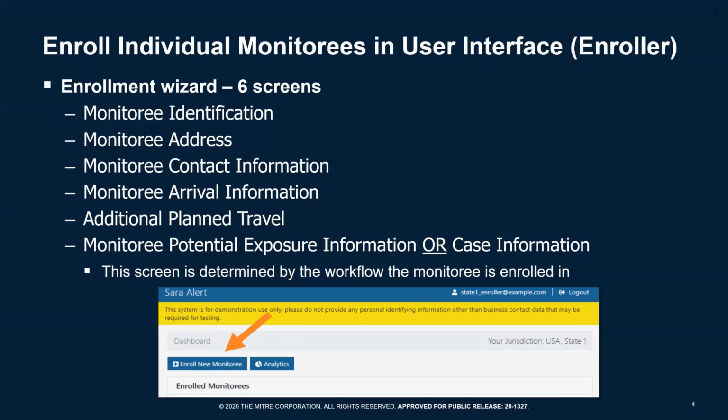If you are enrolling a monitoree into the exposure workflow, the last enrollment screen captures the monitoree's potential exposure information. In this page, you can input the last date of exposure and capture other data regarding exposure. You also have the opportunity to assign a Sara Alert user or team to a monitoree if desired.